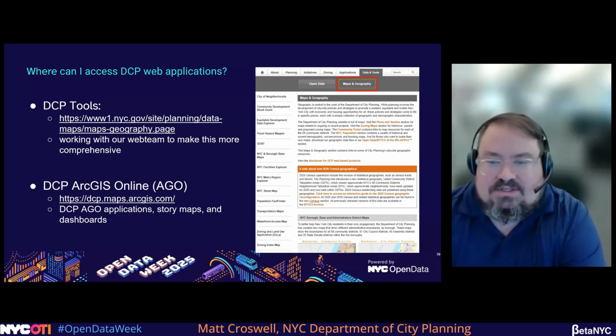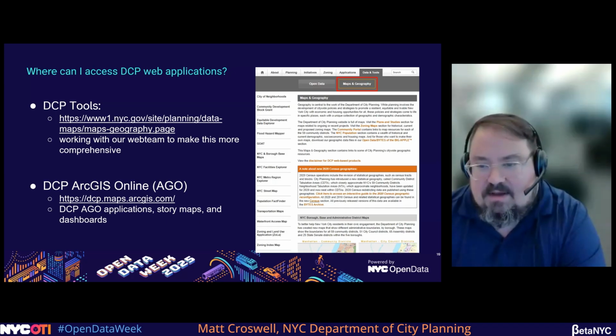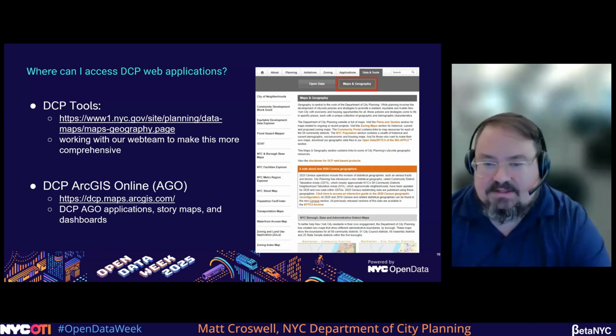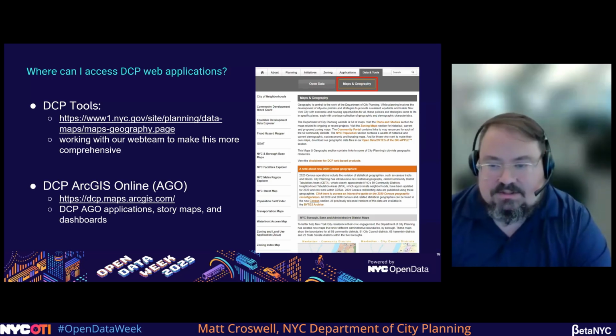You can access most of DCP's web applications on a tab on our website called Maps and Geography, which is next to our Open Data tab. In here, you can find DCP tools, applications, and static maps on the left-hand side by clicking these links to get access to the app or the map. We also create Esri-based web applications, story maps, and dashboards. Some of them can be found on this page, or you can access them by going to our ArcGIS Online site.